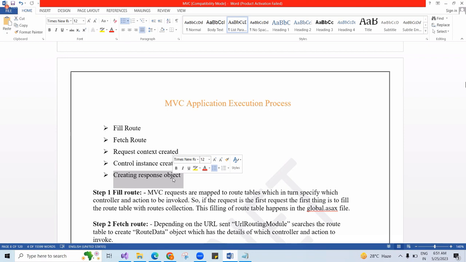Then fetch route will happen. This fetch route will simply find which controller it is and which action it is, and when we go for the request, the request context will be created. Now it will reach the controller. The controller is responsible for finding which action method it is, which model it is, which view it is. Everything it will find. After that, we'll create the response object.